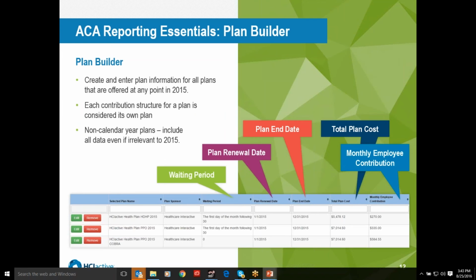The first step here is the plan builder. Now here, we're just entering in your medical plan information. If you have 1 or 2 plans, you could probably enter it in manually. It's not that difficult. If you have a whole bunch of plans, say 5 or 6, you may want to do it through a file load. But what we're really doing here is just capturing the pertinent information about your medical plans that you offer. Your renewal dates, the plan cost, the monthly employee contribution, all this information that the IRS needs for ACA reporting.